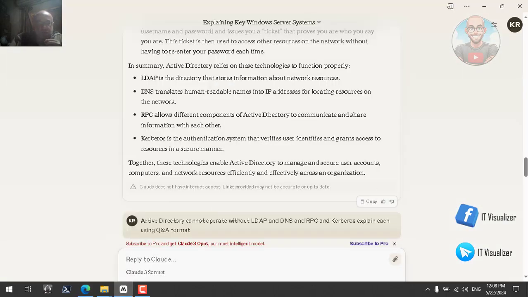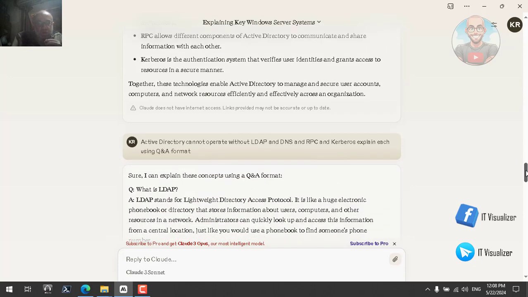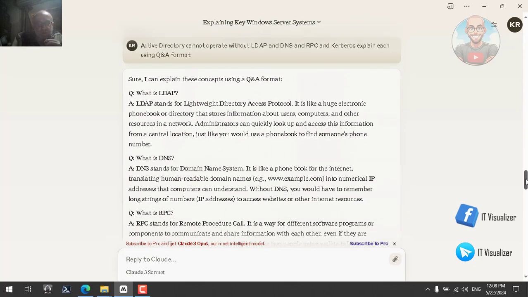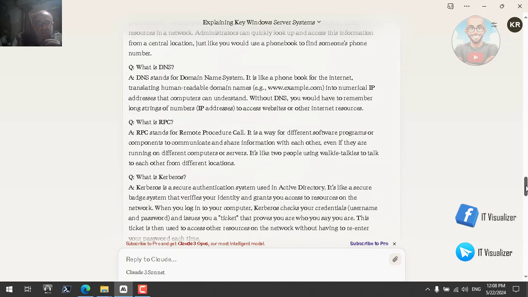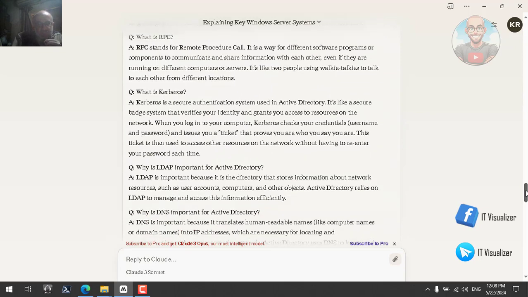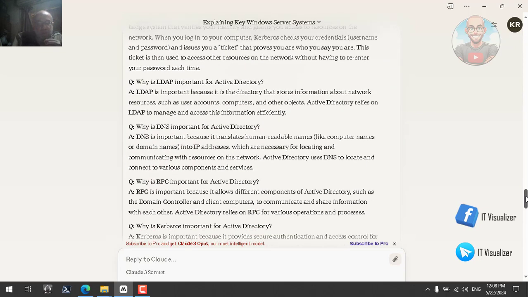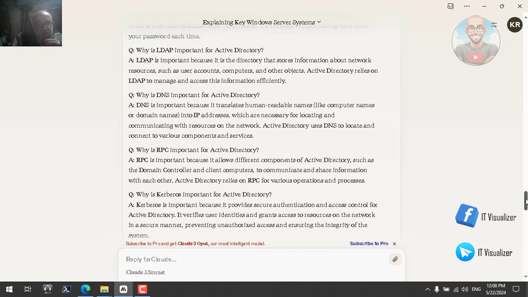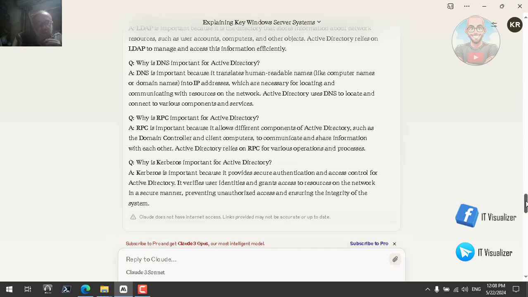If you go to Claude, it will repeat the same answer to the question, okay, what is LDAP? All of this answer is repeated. The previous answers were without questions, so this answer is repeated from before, and is the same answer as ChatGPT 4 and Gemini. So I will not read it aloud.